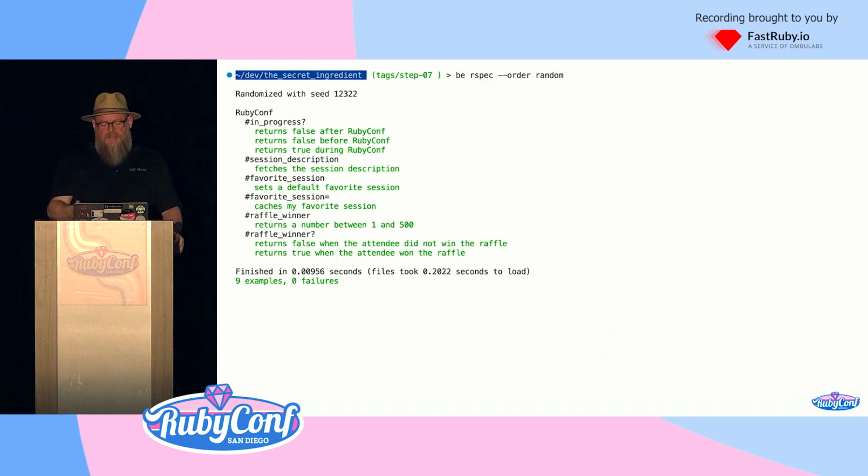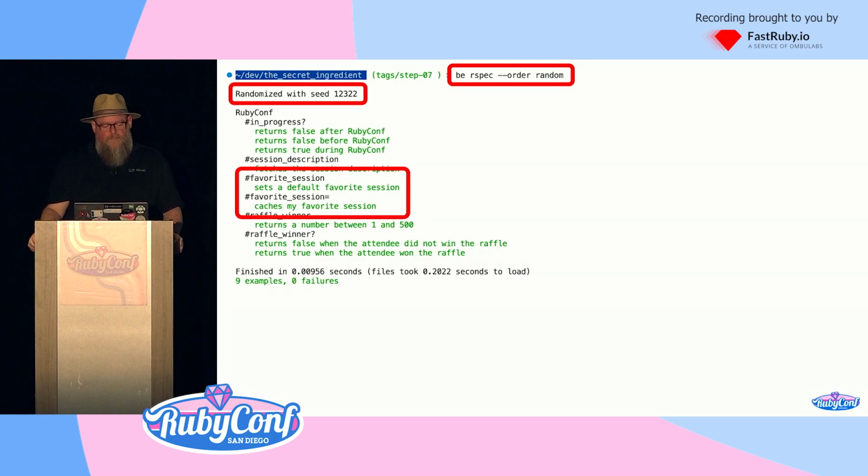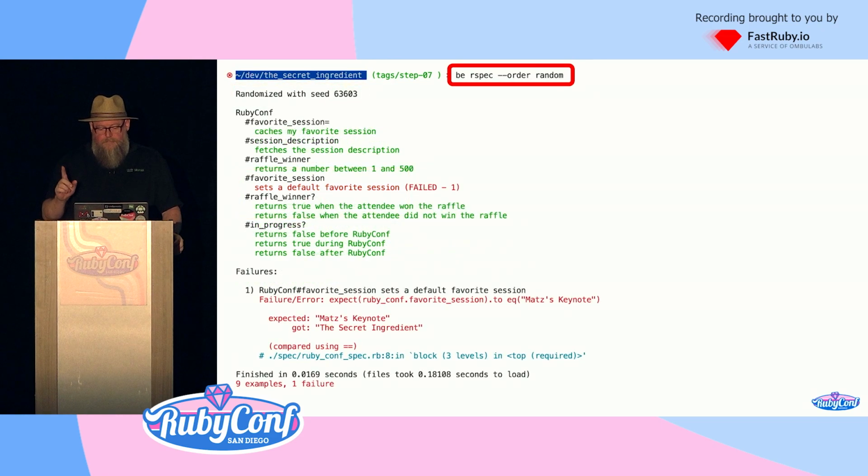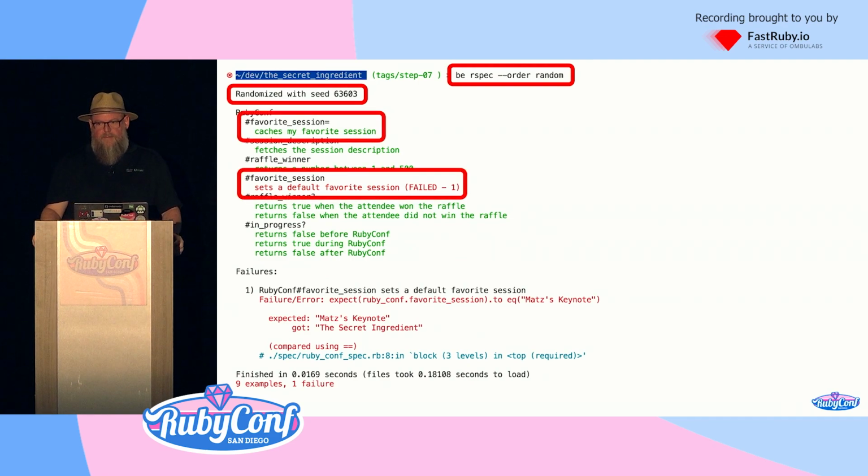So here you can see I ran the spec with order random, and RSpec produced a random seed, 12322. The getter ran before the setter with that seed, so it passed. Let's try again. Okay, so here I'm still running with order random, but RSpec chose a different seed, 63603, and lo and behold, the setter ran first, so the getter failed.